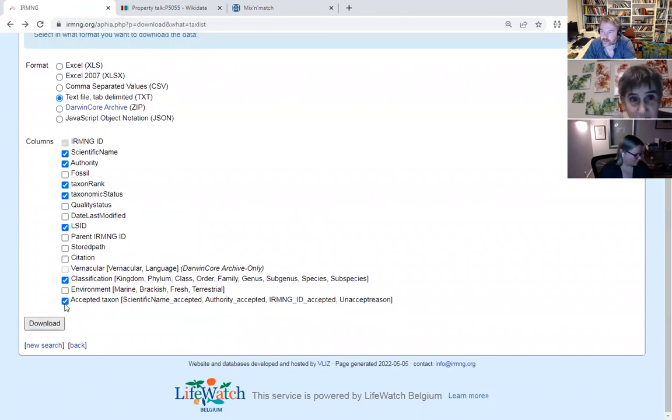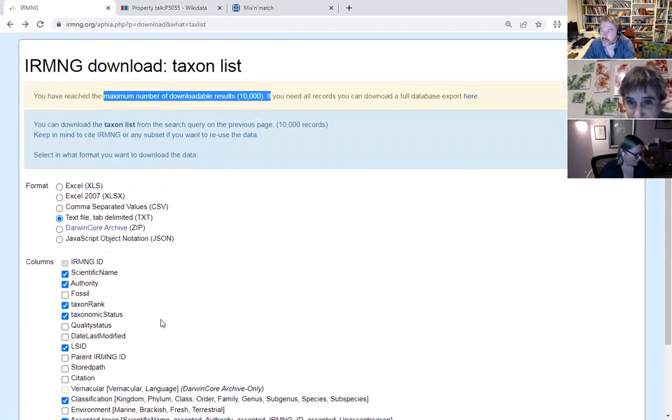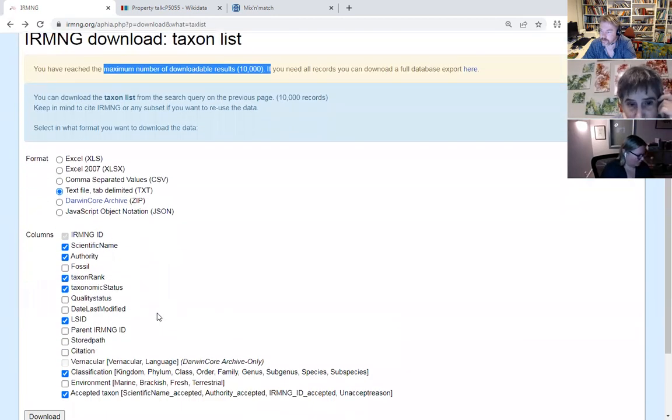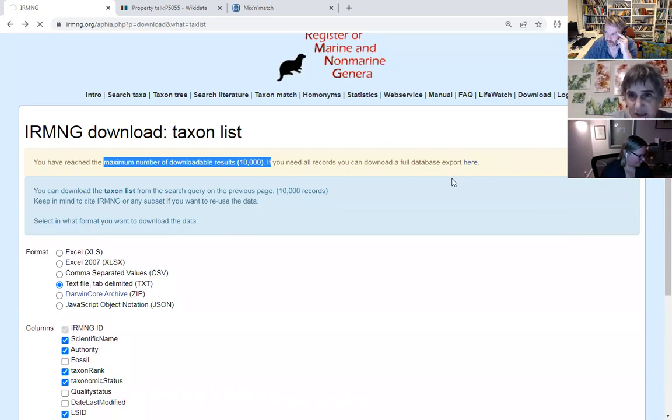Go back up to the top. I think what's happened is you got the maximum number of downloadable results, so what it gave you would have been the first 10,000. Well, do it anyway and see what it says. Okay. I actually thought I came to the button at the top where it said download everything here. Oh, that one. Yeah. You can download our full database export. So full database, try that here.